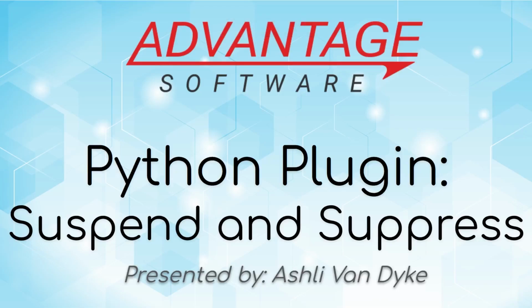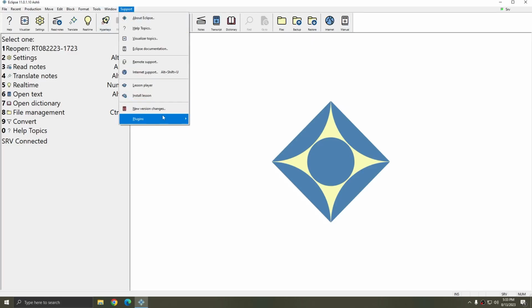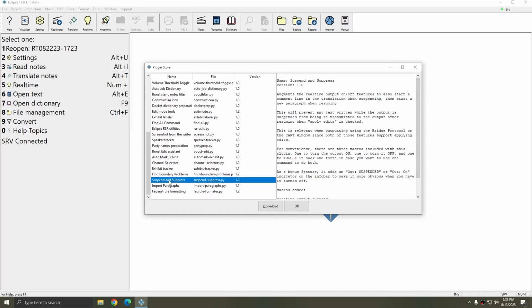I'm Ashley Van Dyke with Advantage Software, and on today's video, Suspend and Suppress, I'm going to show you another great plugin available only in Eclipse 11. In Eclipse 11, if I go to Support, Plugins, Plugin Store, one of the new plugins available is called Suspend and Suppress. And this plugin allows you to use a couple of features that usually don't play very well together. And that is having apply edits turned on for your output, and also trying to suppress some information from going to the output at all.